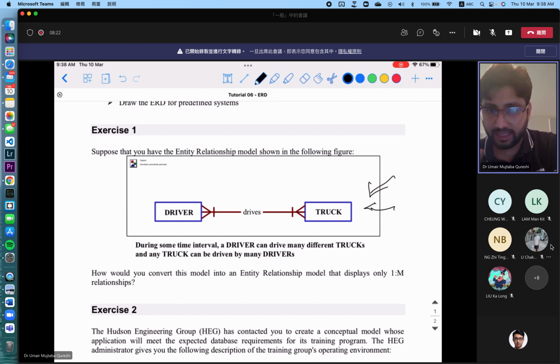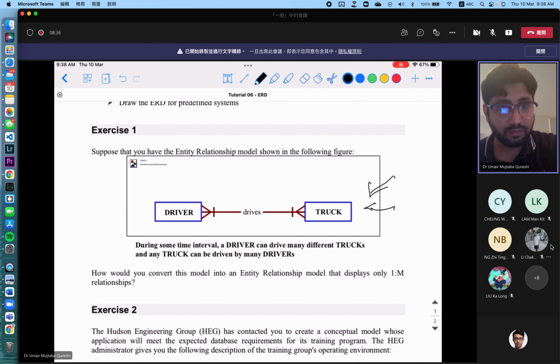So the ERD is correct. There is no problem in the design, and on the concept level, it is perfectly fine. But from the implementation point of view, this is not correct, right? Let me just give you an example.